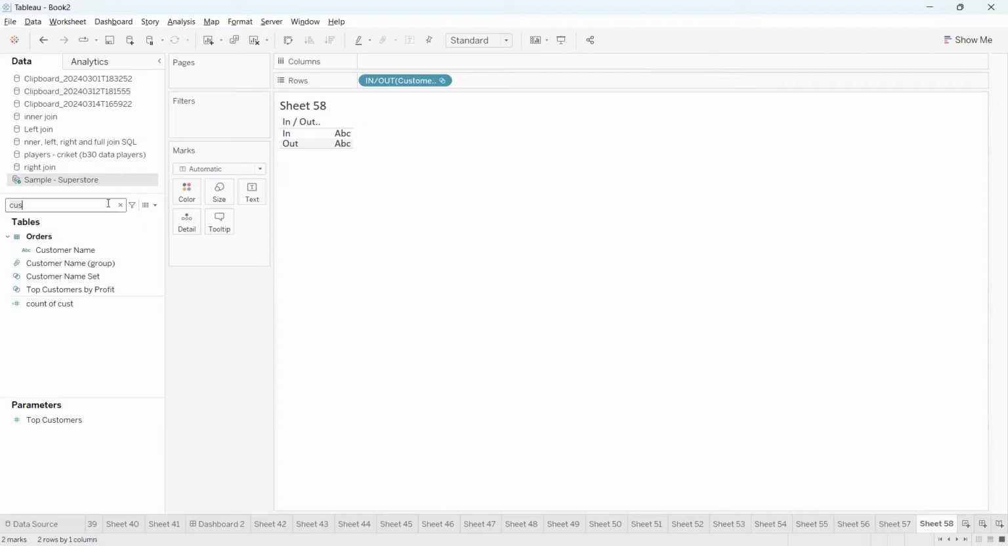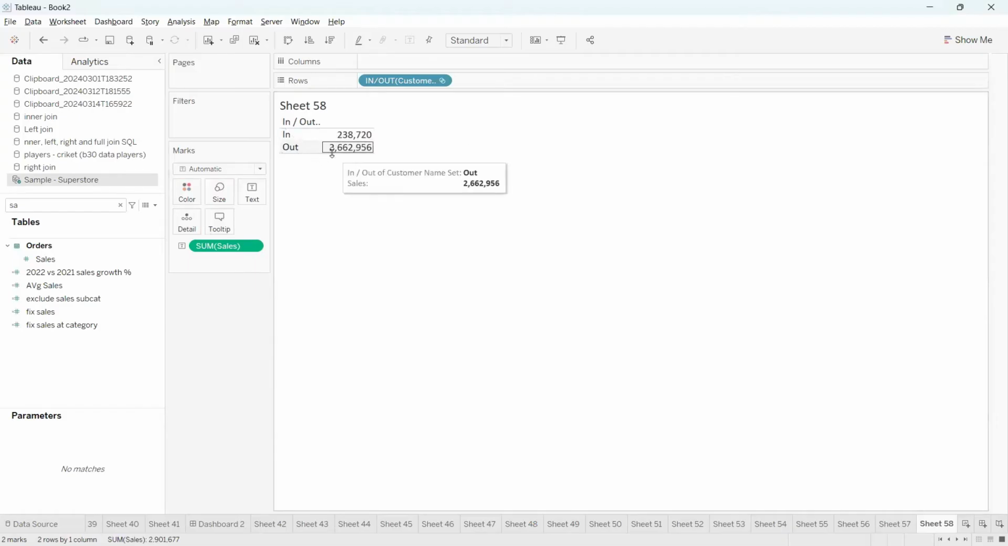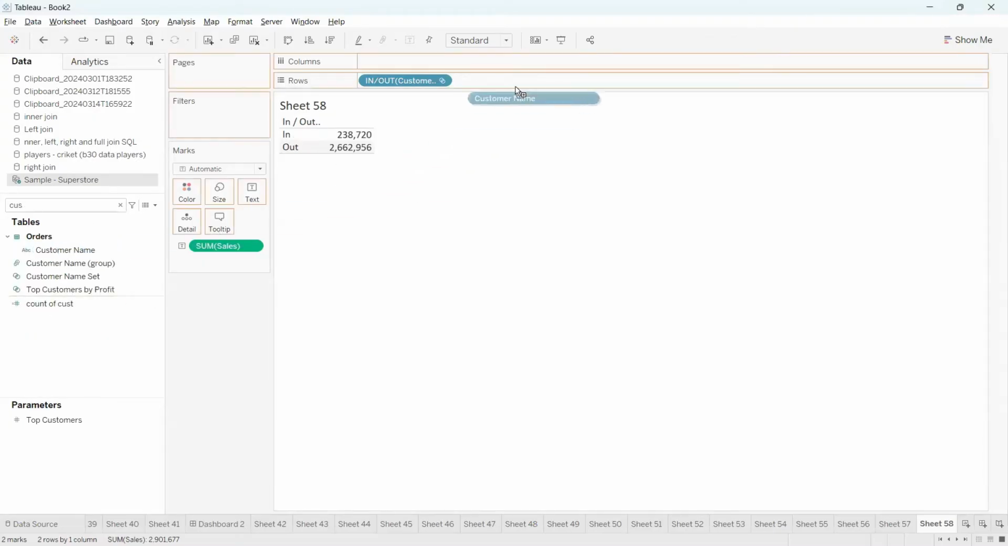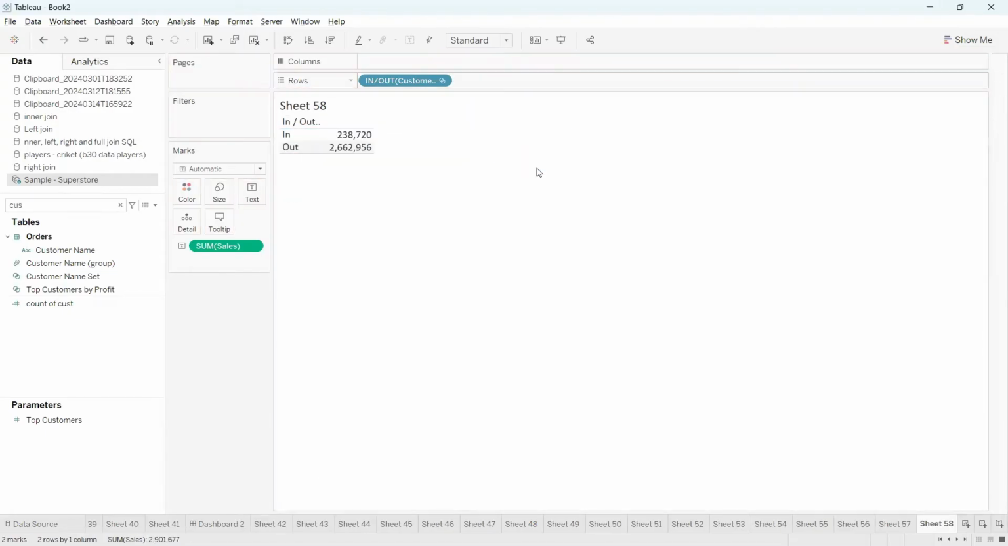So this is the best example. From this sheet, we can derive all the requirements. Drag the sales into text here. Now you see, the top 5 customers are making 2,38,000 in sales and the remaining customers are making 26 lakh in sales. If you want to see who the customers are that come under the in set, there are two methods, as I told you. Simply drag the customer name into the row shelf so that you can see the top 5 customers who are coming under the in set here, and remove this one.